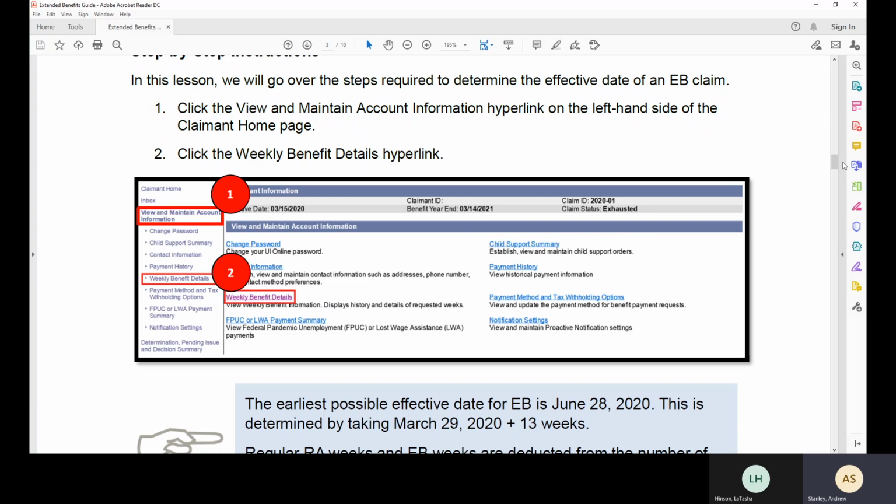So first, from the staff homepage, you'll access the claimant homepage, and you'll click the View and Maintain Account Information hyperlink on the left-hand side of the screen. And then you'll click on the Weekly Benefit Details hyperlink.